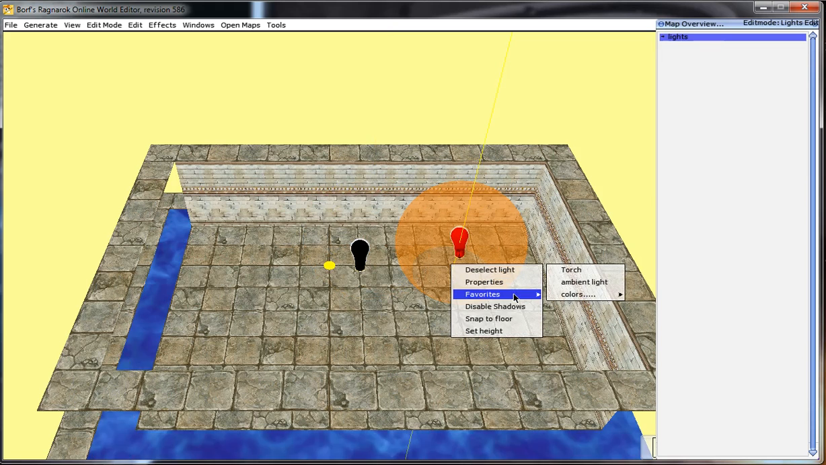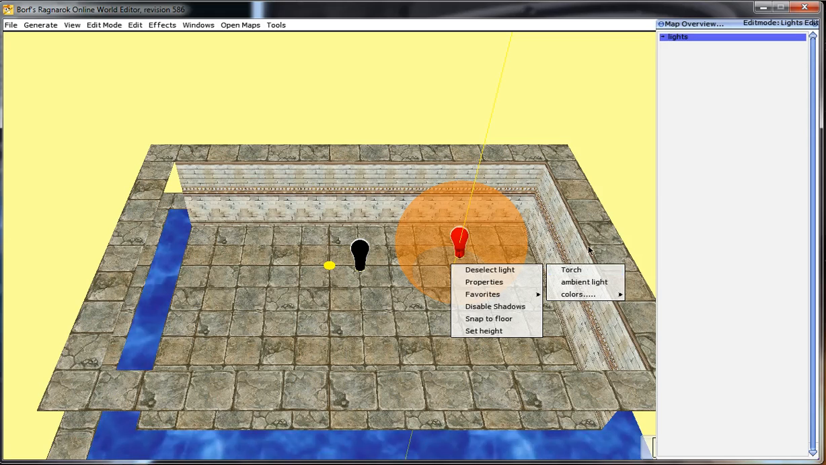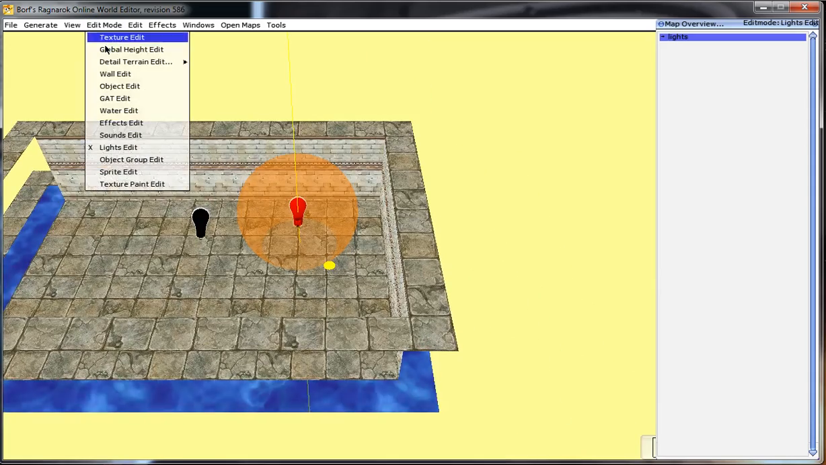And you can define as many as you want. I'm pretty sure there's a limit. I don't know what that is, but you could define all kinds of cases. Torches, lamps, it could be suns, it could be different kinds of specific color combinations, whatever you want. And it's very useful.